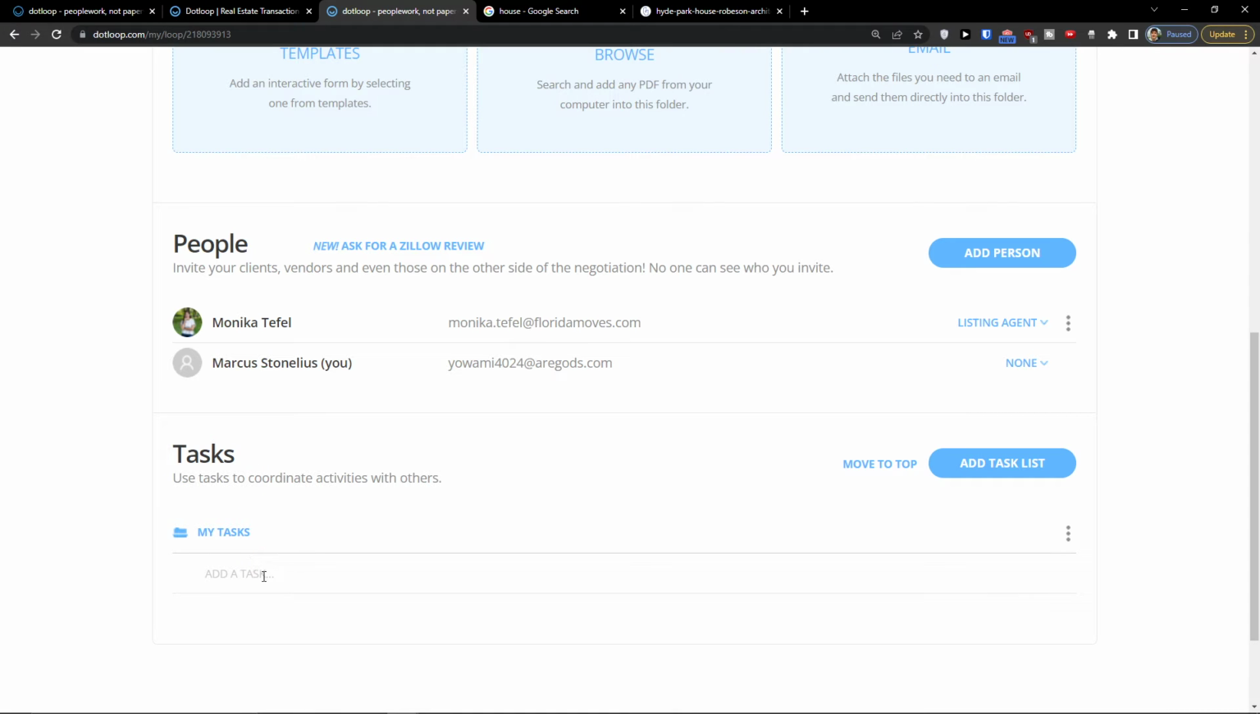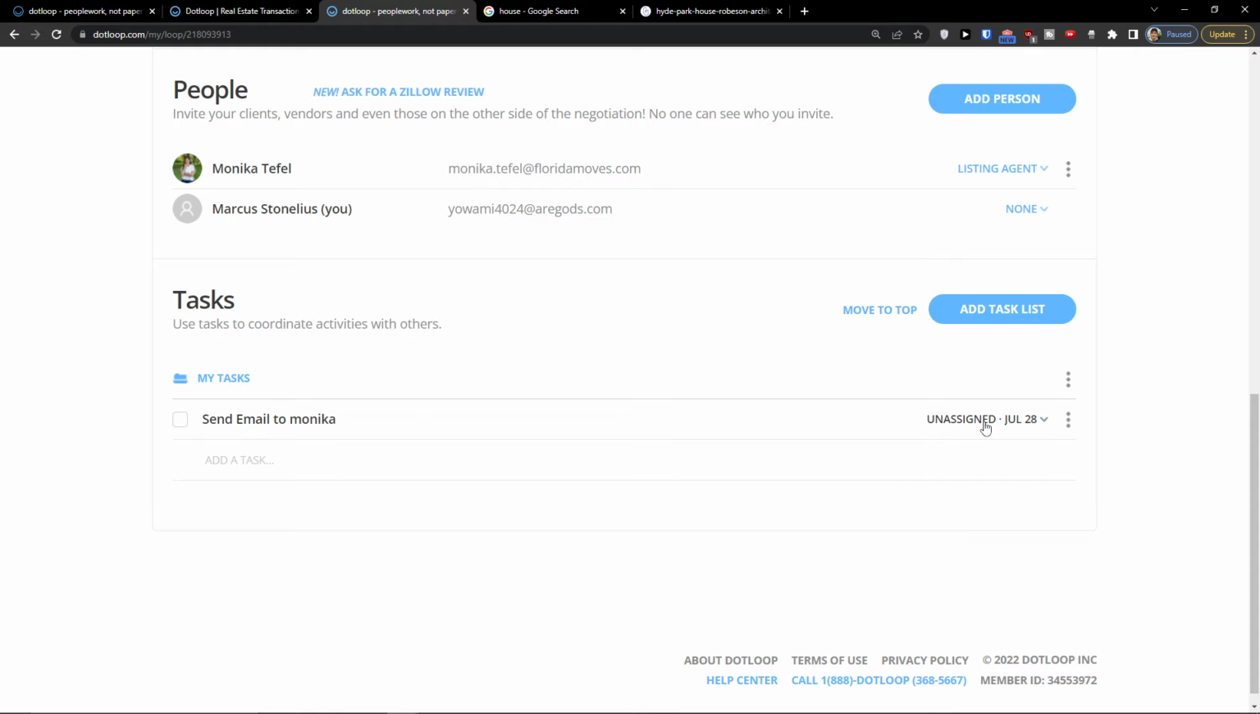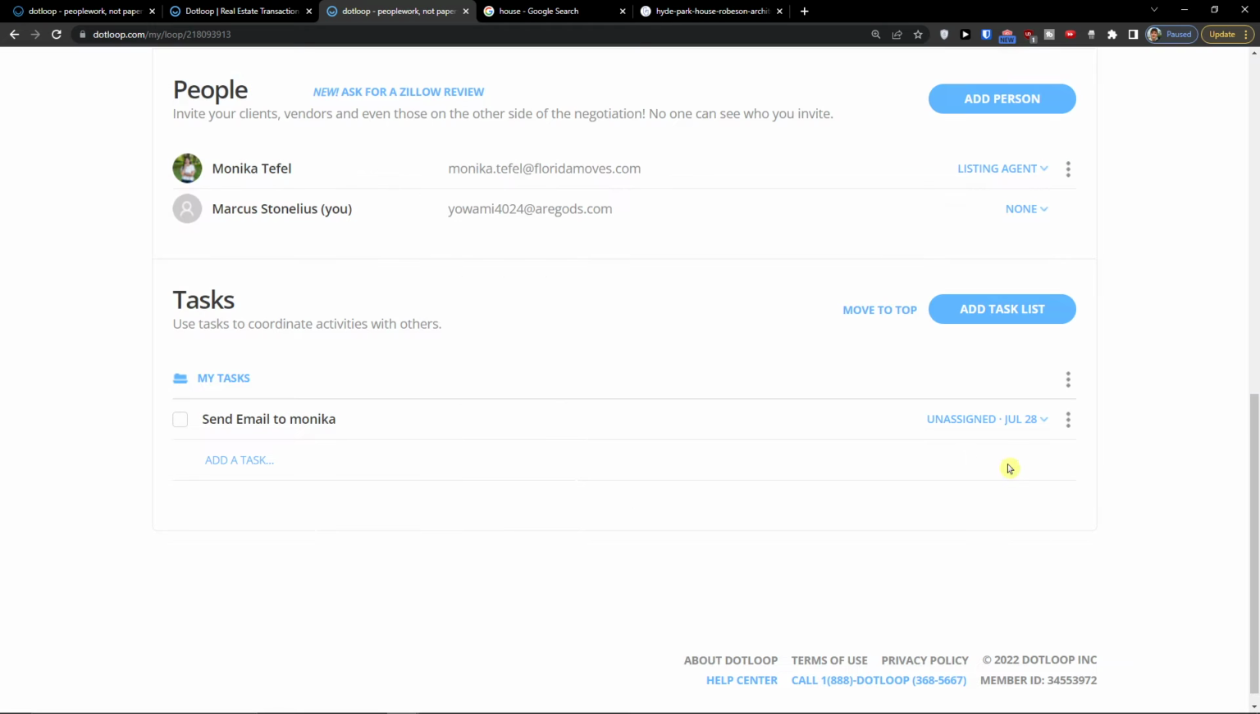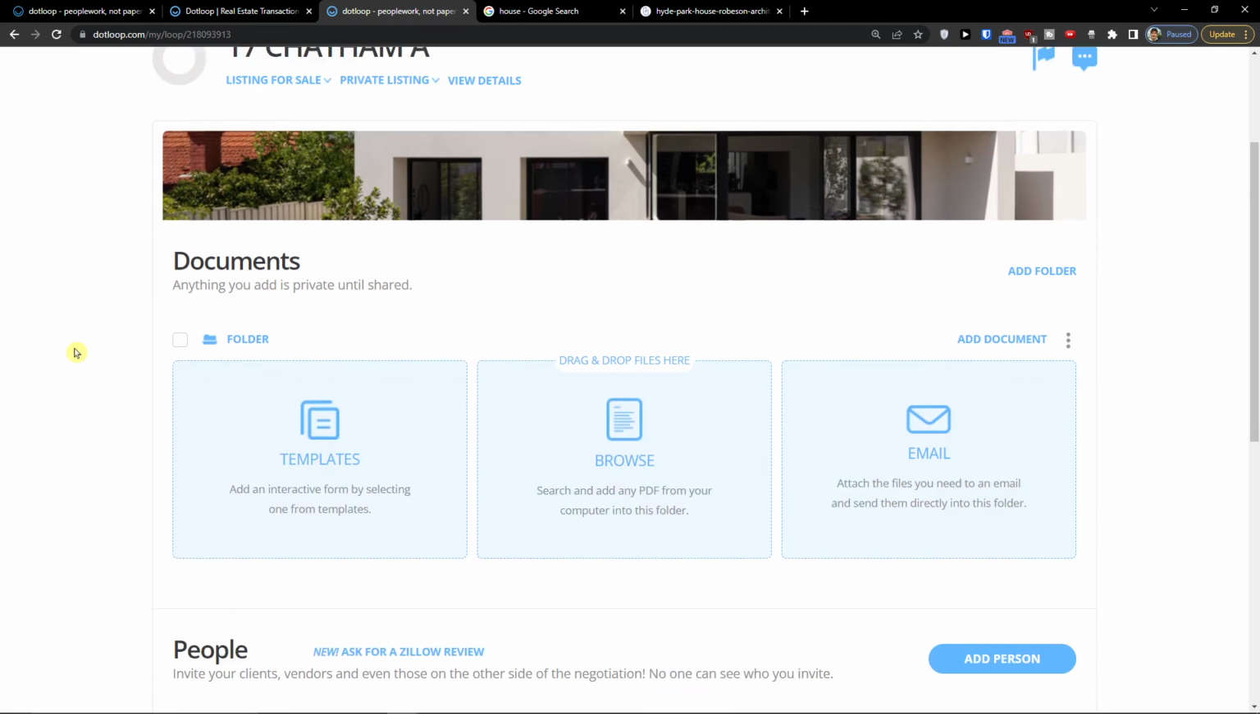Add a task, and let's say send email to Monica. See? And unassigned. And now we can have it until assigned to, or you can set when it's going to be, tomorrow or next week, when it's going to happen. And this is how you can simply create a task in DotLoop under your loop.